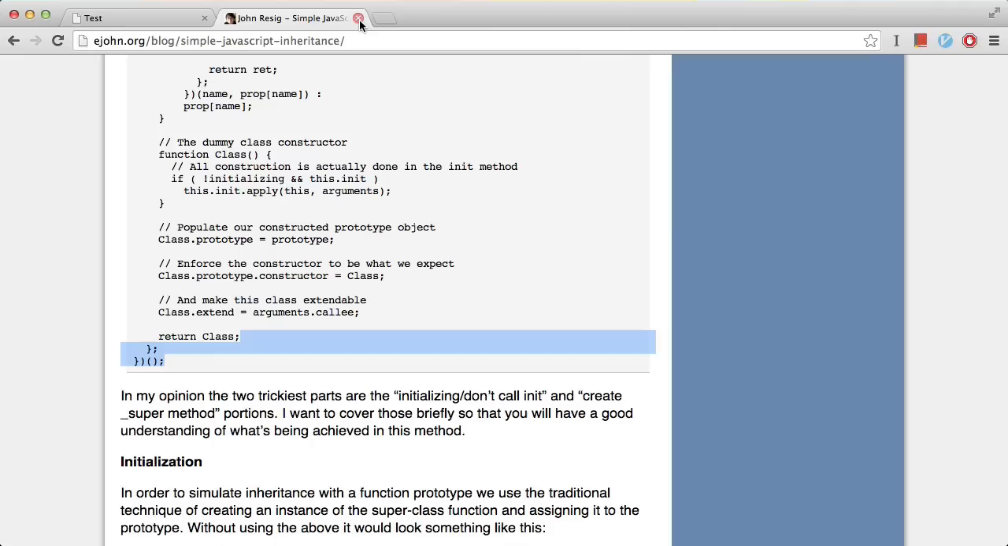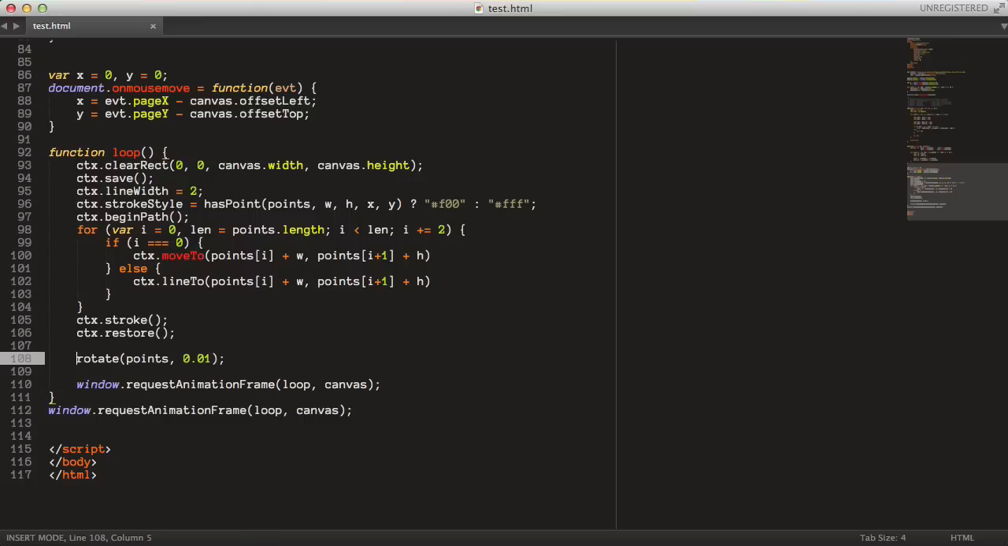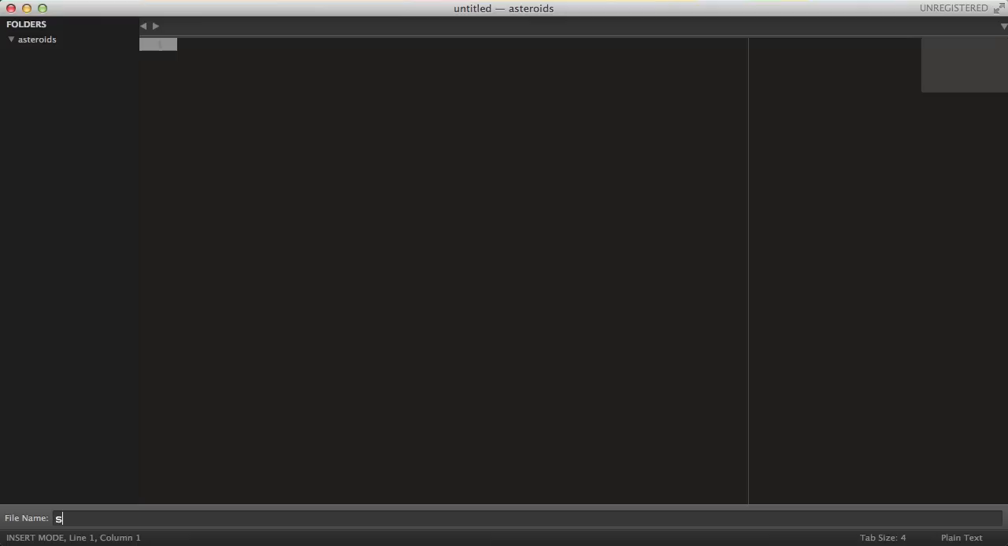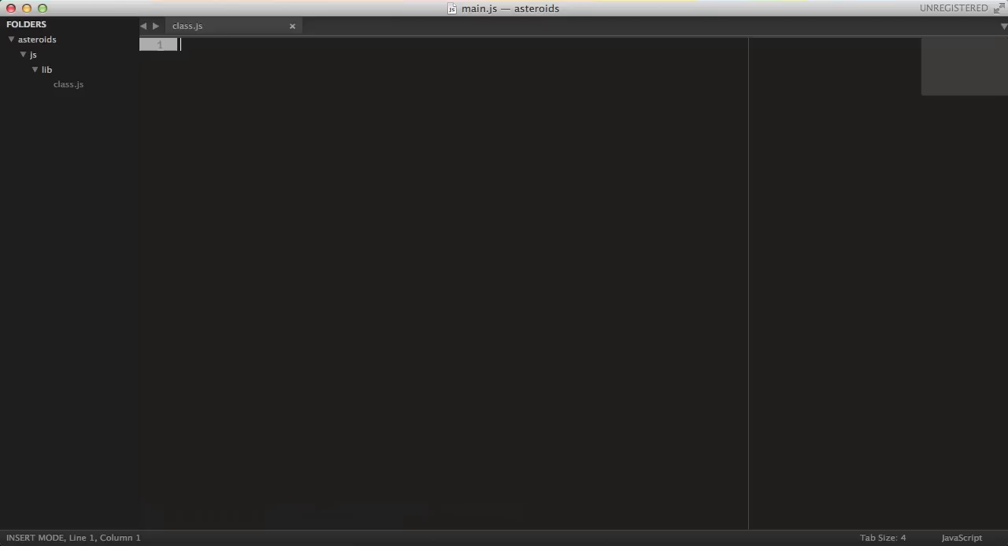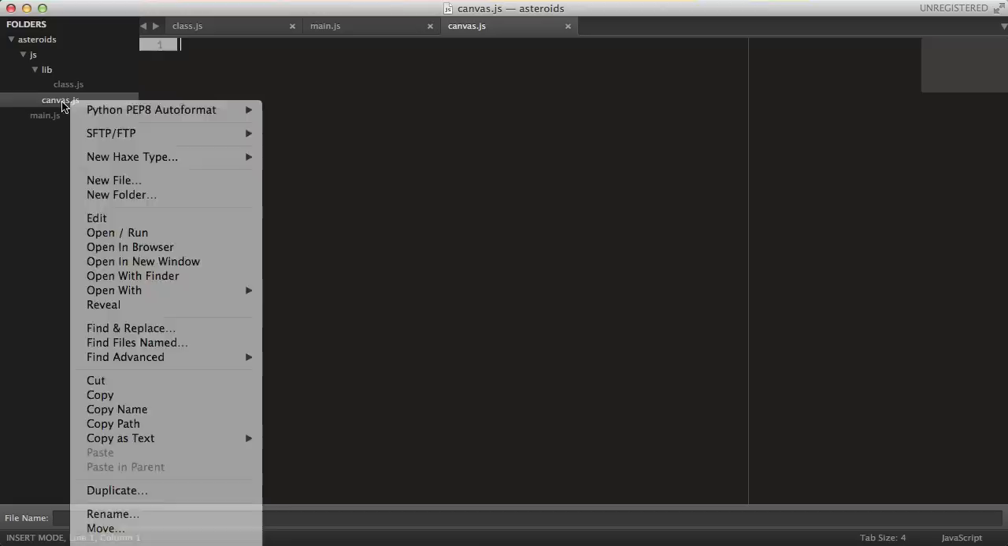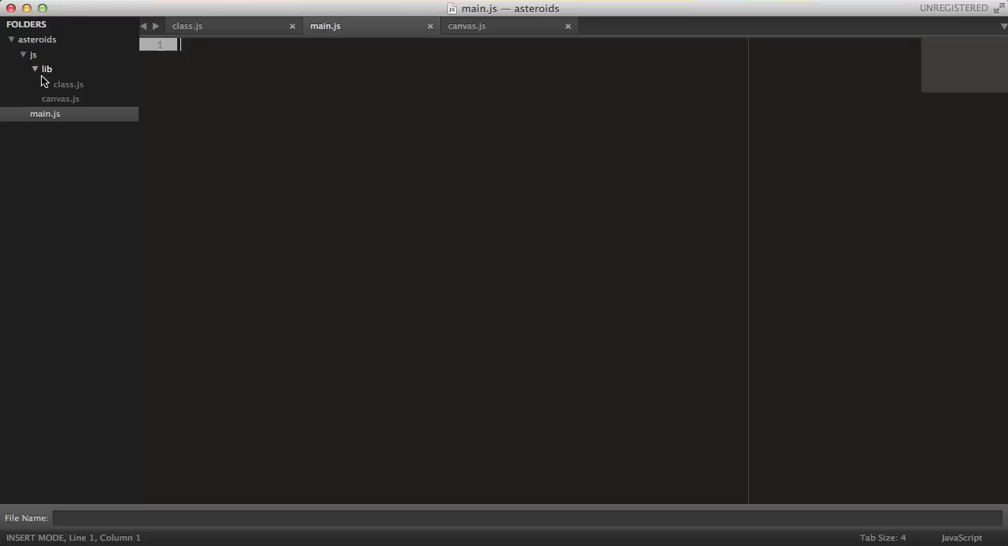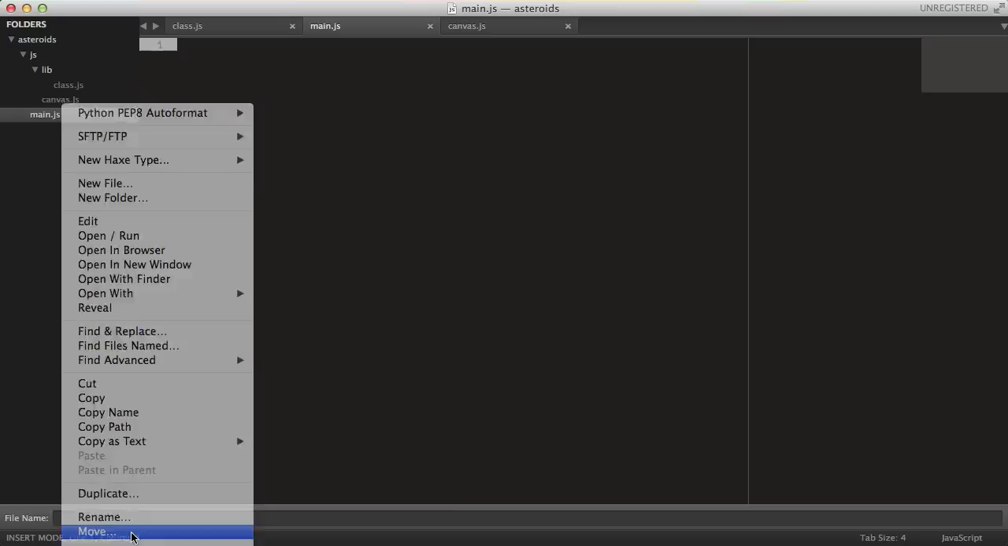So let's get started coding. I'll create a new folder called Asteroids, and open it up with Sublime Text. Let's close this test page. I create a js folder, a lib folder, and then class.js. Inside of here, I copy the code from the blog post. Then we'll have our main file, main.js, and canvas.js for now. That was a bit strange, the main file was in the wrong place. Let's move it. Sorry about that, guys. It should of course be in the js folder. Then we'll have an index.html file as well.